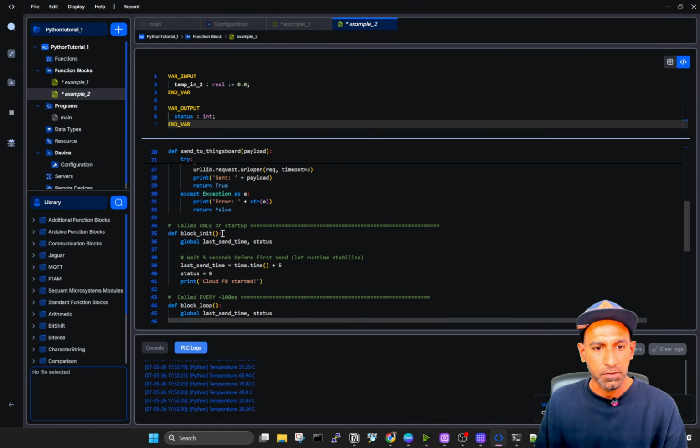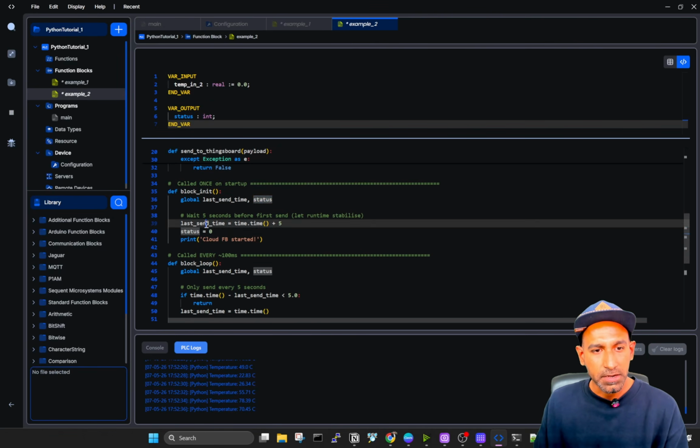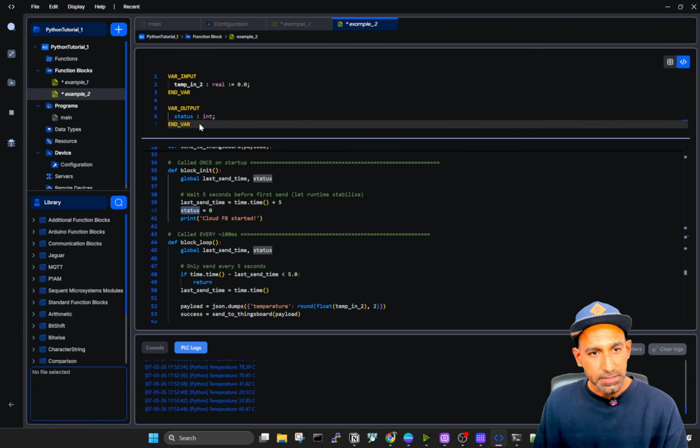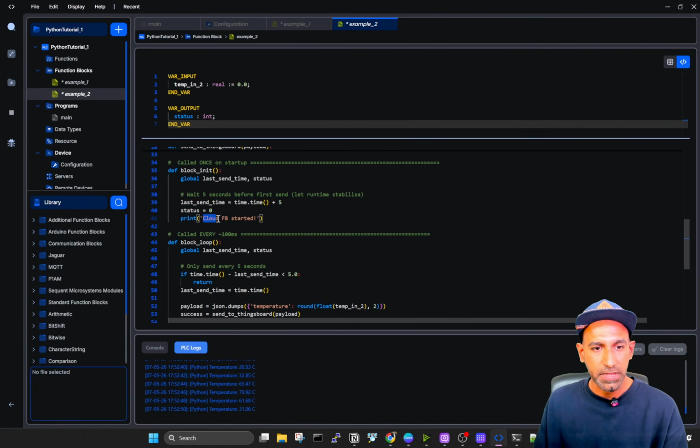We have a global variable last sent time and a status, because we're going to work with the status like a feedback. So I take two variables here. Then last sent time is equal to my current time plus 5. I use it as an offset because here I'm using time a bit differently. Then initialize the status. The status going back to the PLC is initialized to 0. And then I print cloud FB started.